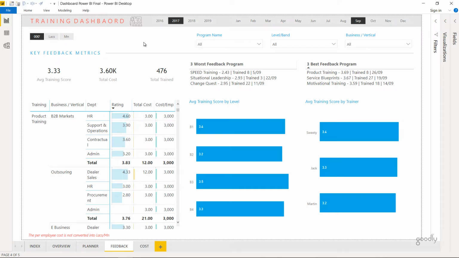Apart from that, we have two interesting charts here: average training score by level. These are the hierarchy of the people who sat in the training, the seniority of the people, and we have the average training score by the trainer. Now obviously, when you hover the mouse on top of any of these two charts, you get to see some interesting metrics like what's the training score of the trainer, how much money have you given to the trainer, what's the cost per employee of that particular trainer, how many people have been covered by the trainer.